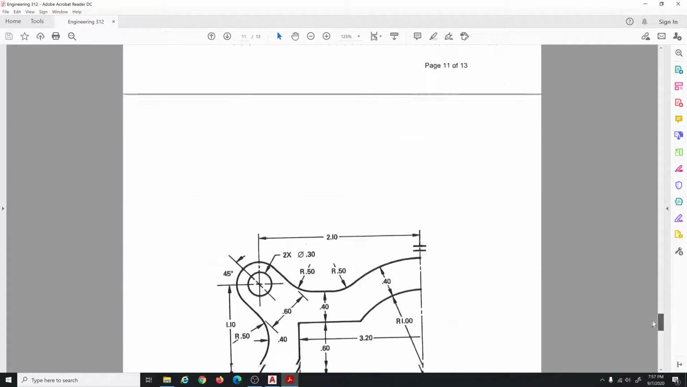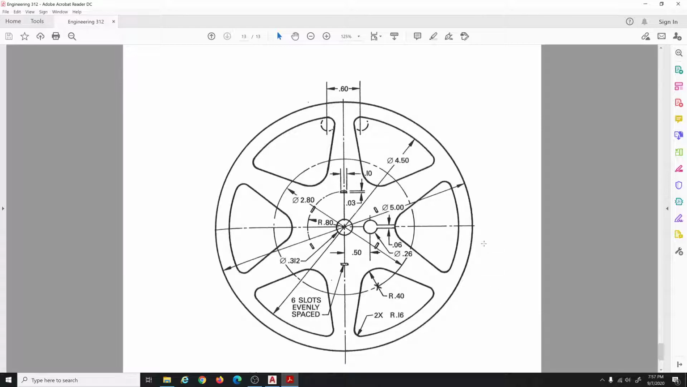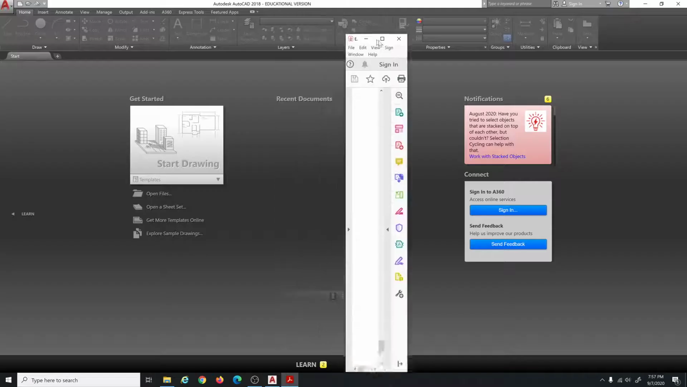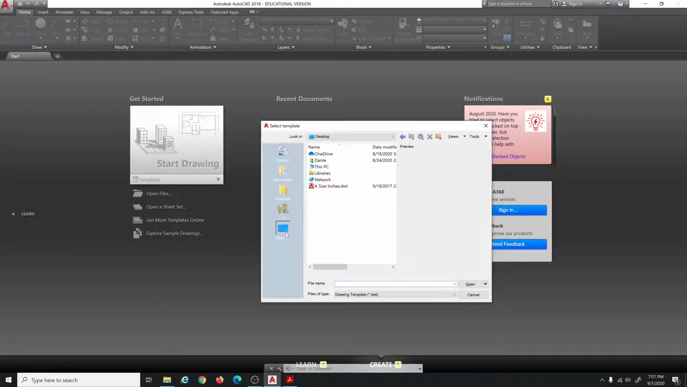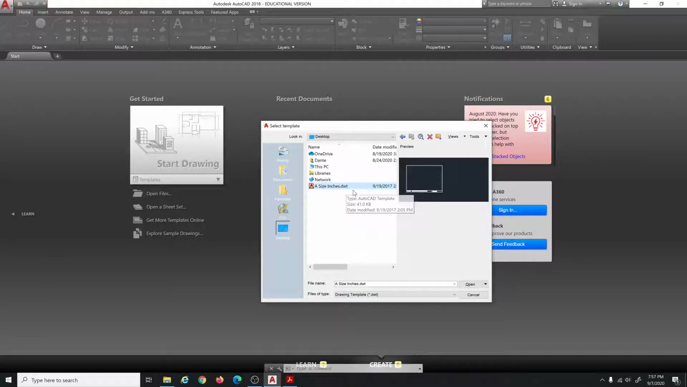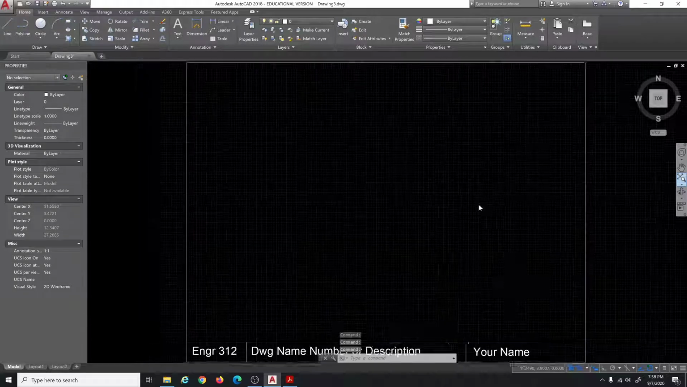All right, I'm going to draw this reel right here. So I'll be referring to these dimensions as I draw this, but I'm going to put this off to the side where you can't see it. Okay, so we'll start a new drawing. We go click the new drawing button, and we have to go to the desktop where I've stored my drawing template file. This is posted on the website. Click open, it makes a new drawing now, right? And I'll click zoom extents.